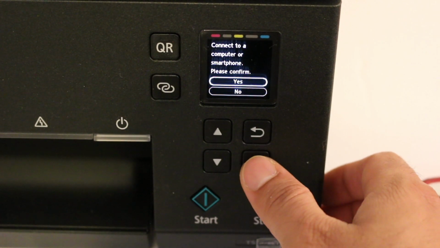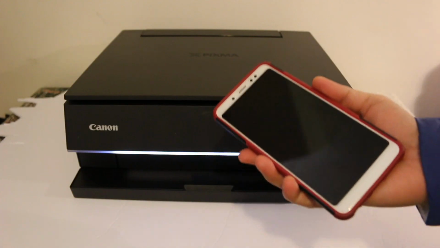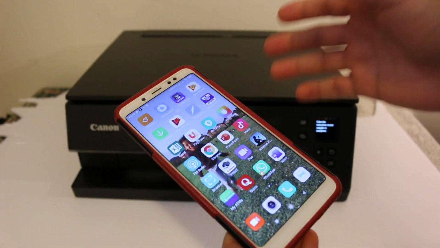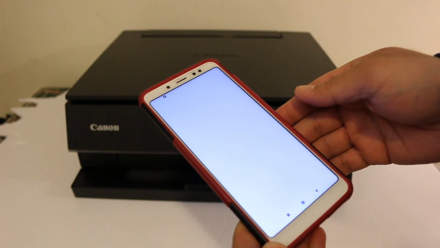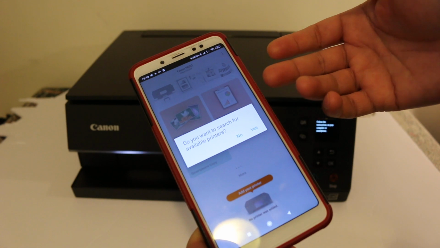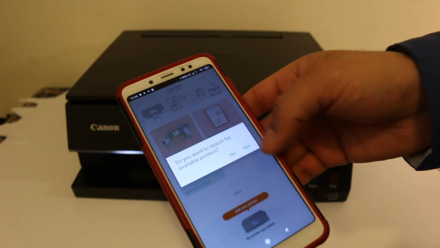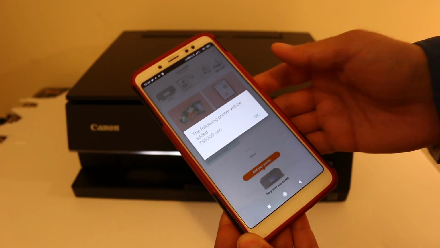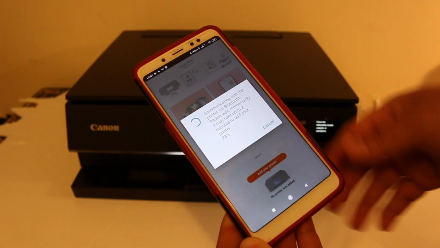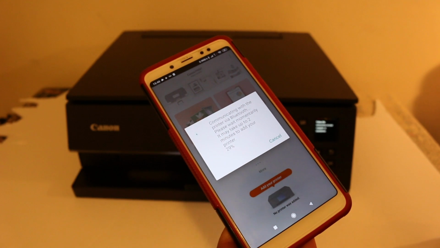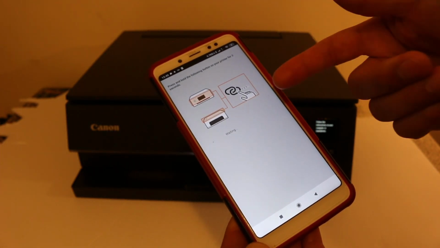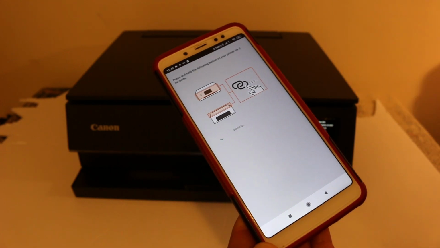So please confirm OK. So take your smartphone, any iPhone or Android device, and download the Canon print app from the App Store. And once you open it, it will ask simply, do you want to search for available printers? So you will click on yes. Now it will display the name of the printer and we have to click OK. Make sure your Bluetooth is on. If it's not on, it will ask your permission and it will automatically do that.